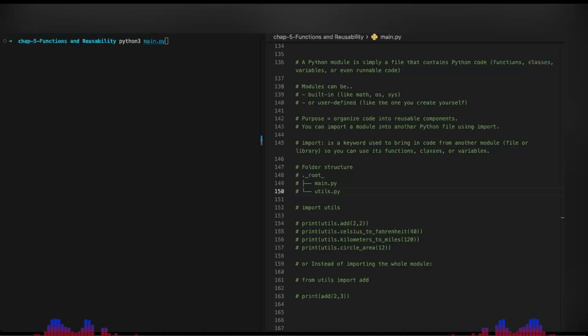Now, what is a module? A module is a simple file that contains Python code, like the one that you're looking at the moment. You've noticed every time I'm trying to run my code, I always reference the file main.py. So this is a module in itself, and it contains code that includes functions, classes, variables, even runnable code. Whatever you put in this file will be considered code for as long as Python can run it. And a module can be built in or it can be user defined.